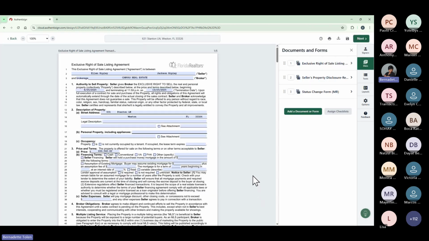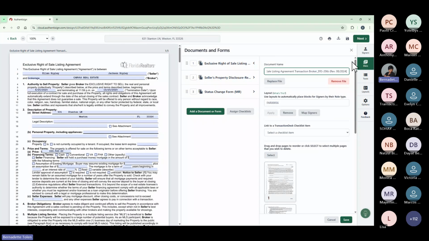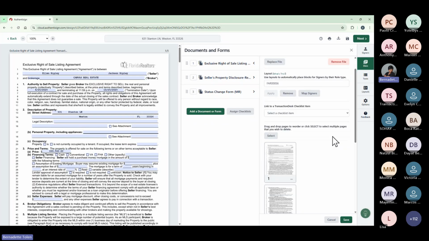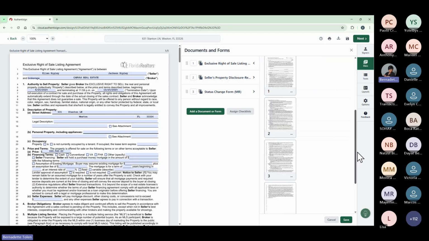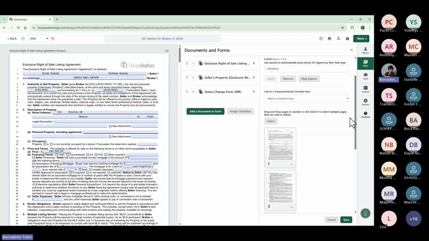Now, you again have the ability to change them into the correct order that you want. So if I wanted the seller property disclosure to go before the exclusive right to sell, all I would have to do is click and drag it into the right spot. If I needed to make some changes, I click on the little arrow right there, and I can go in here and replace the file, and I can drag and move pages around, all of that. I can delete pages out of there if I needed to. More than likely, you won't have to use that often, but if you needed to, you will be able to do that.